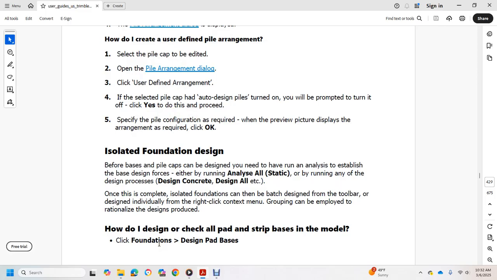Before bases and pile caps can be designed, you need to run an analysis to establish base design forces, either by running a static analysis or by any of the design processes: design concrete, design all. Once complete, isolated foundations can be batch designed, designed individually with the toolbar, or through the right click context menu, grouped and then employed with the rationalized design produced.